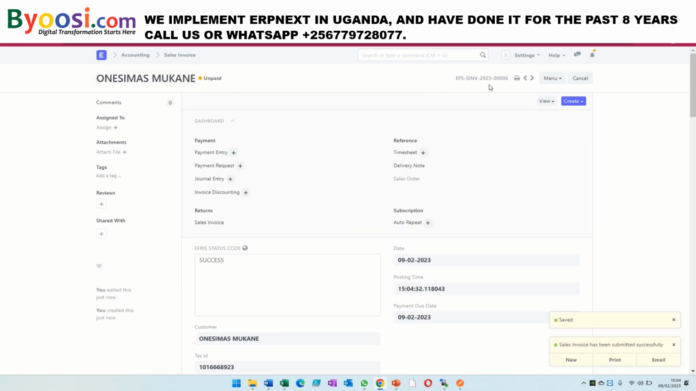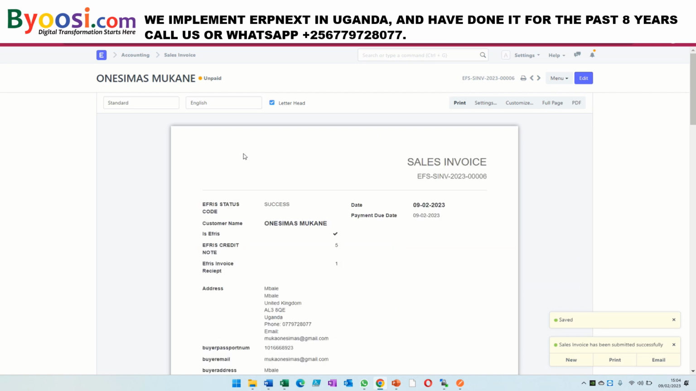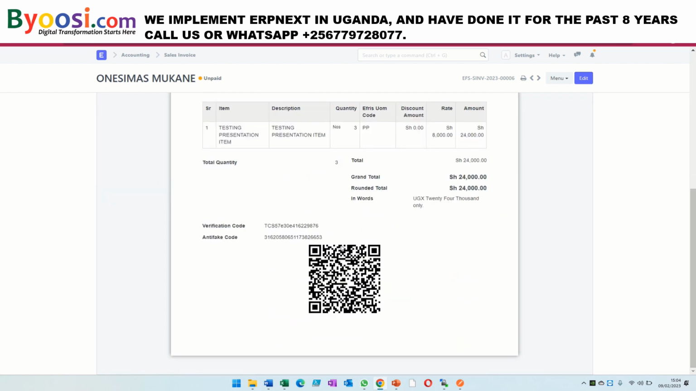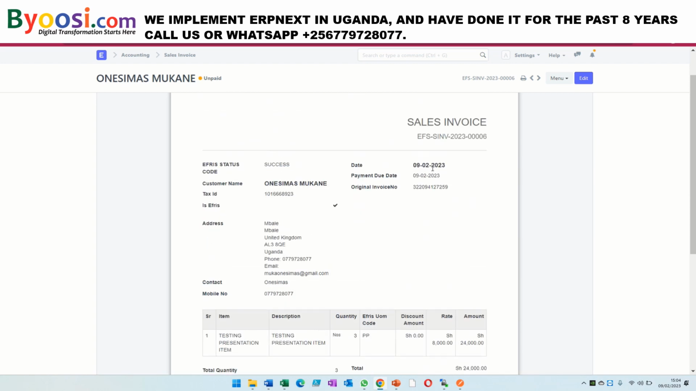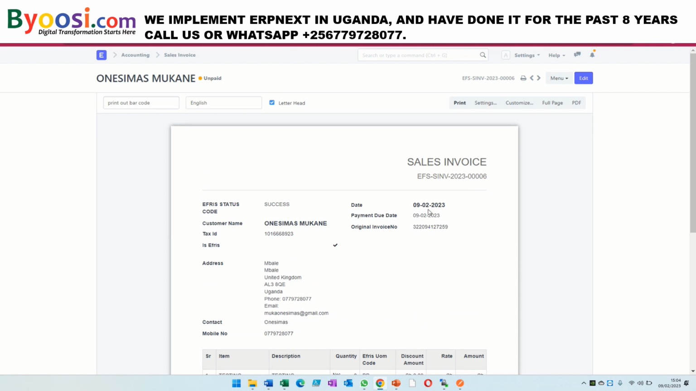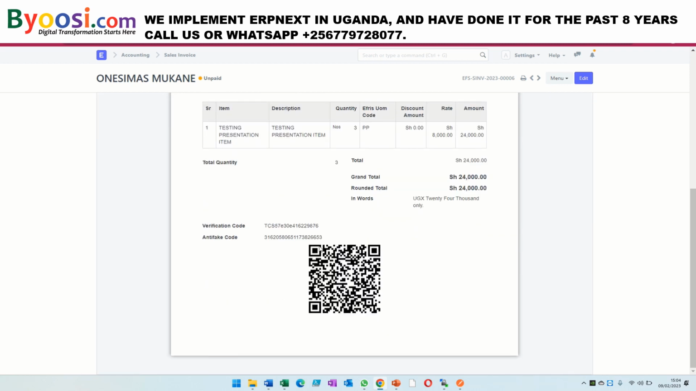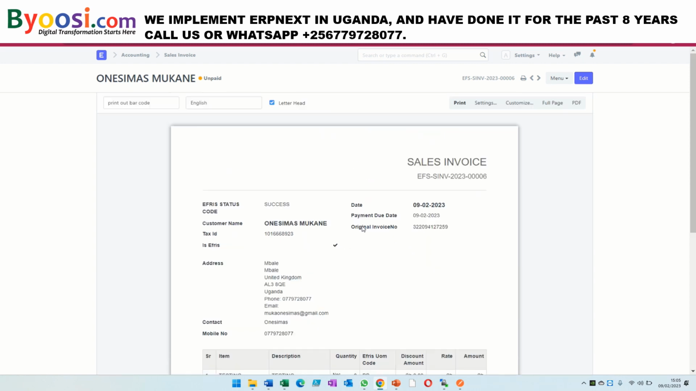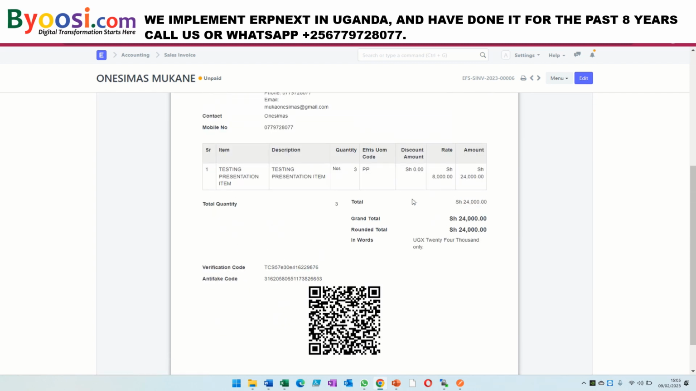Immediately I submit, I am able to make a print. We have 2 print formats here. We have created a specific print for EFRIS so that it can bring the QR code, the verification code, and also the original invoice number from EFRIS. So it returns it back to ERPNext. This is core for URA, and this, I'm not sure whether this is very core, but we shall ask. But for now, we have made it that way.